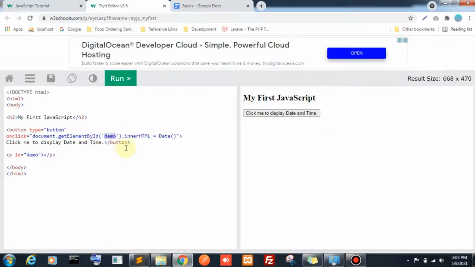Here they gave the demo. What is the meaning? Whenever I am clicking this button, take the current date and time. This date function is a predefined function of JavaScript. It will give the current date and time, then that value will be appended to the demo ID HTML. This is the p tag HTML. Here they gave a demo ID. So when I click this button, this value will be appended to this HTML. Here this value will come.